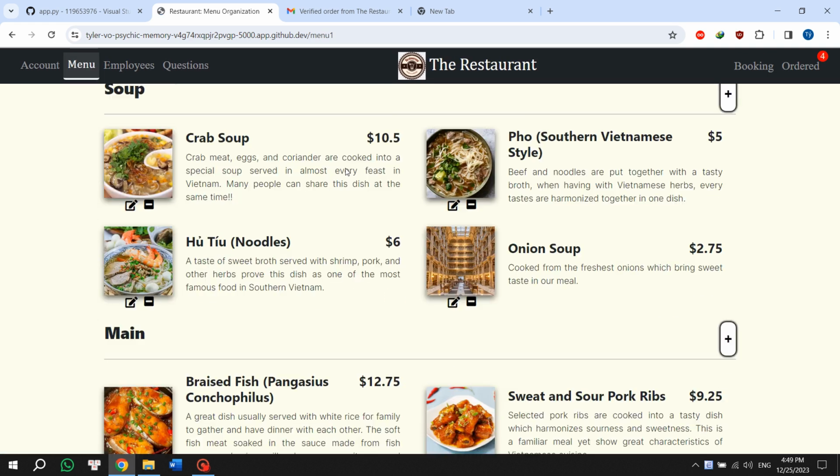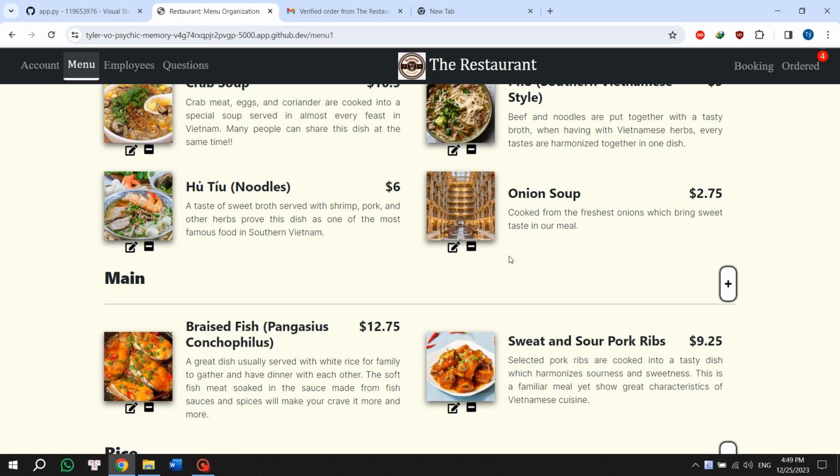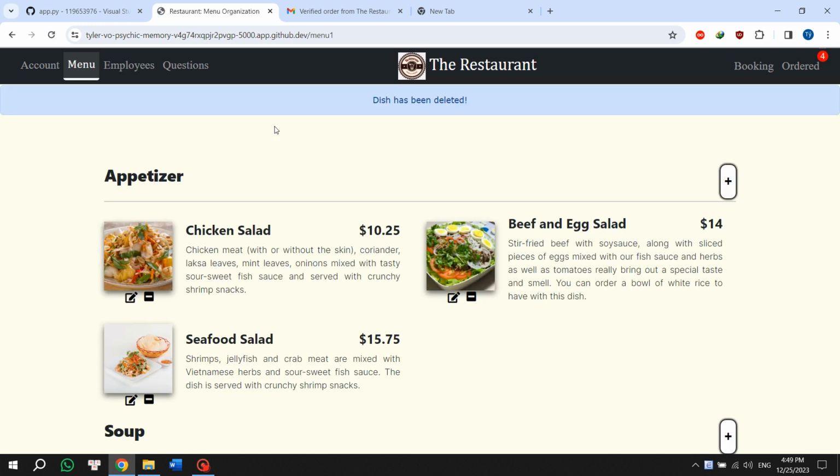So I'm going to click on the menu, and I don't want to sell onion soup anymore. I just need to click delete, and the dish has been deleted.